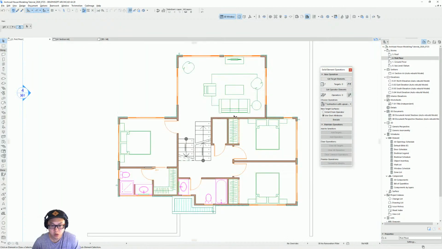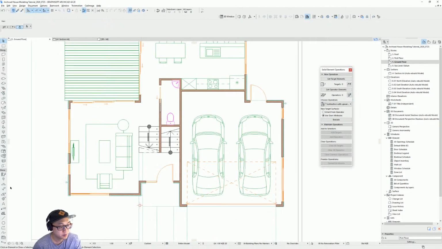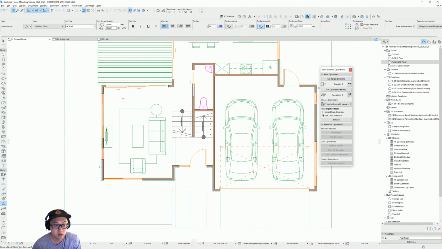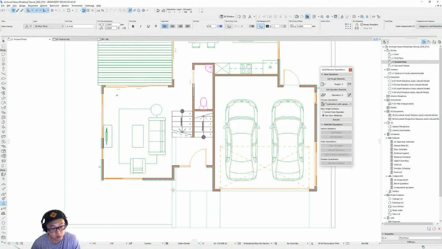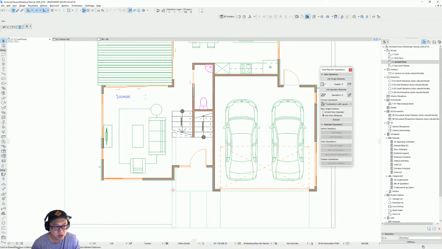Okay, and before we finish, I'll just quickly show you how you can add some text to it. Just go to the text tool, choose your font, create a rectangle, and just type in living. Oh, this one's going to be lounge, and press escape. No, don't press escape. You have to press enter. Actually, no, you have to click on the arrow tool and click out.